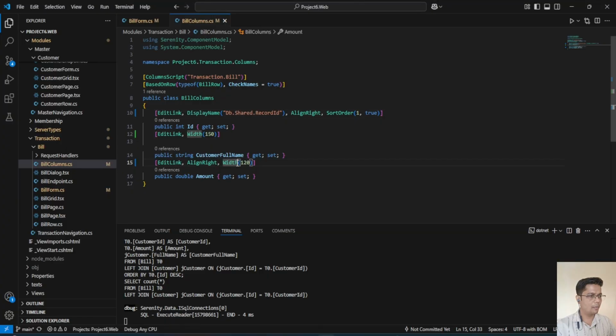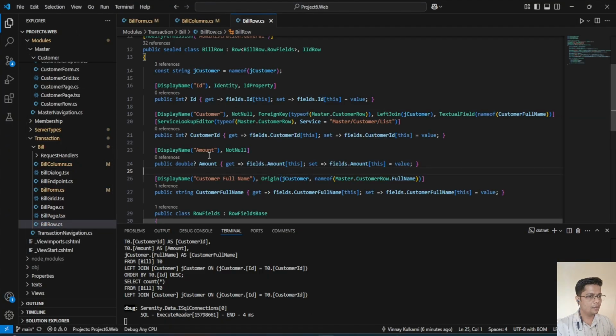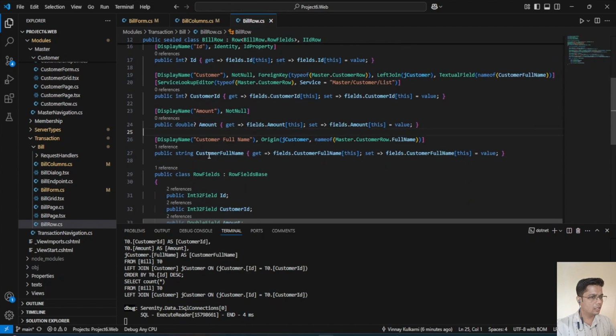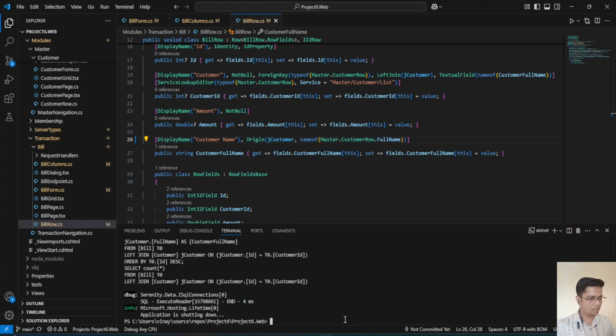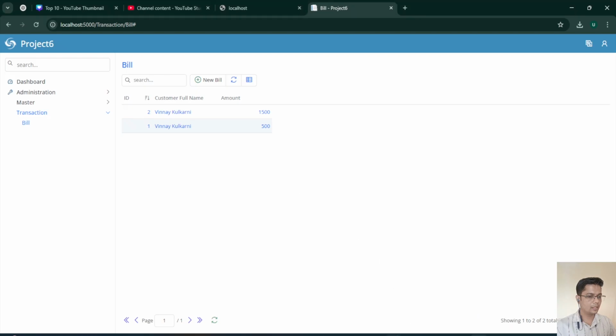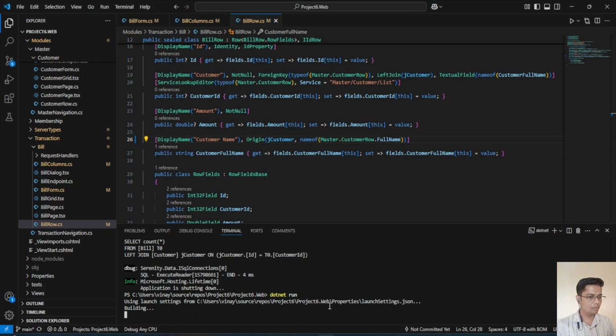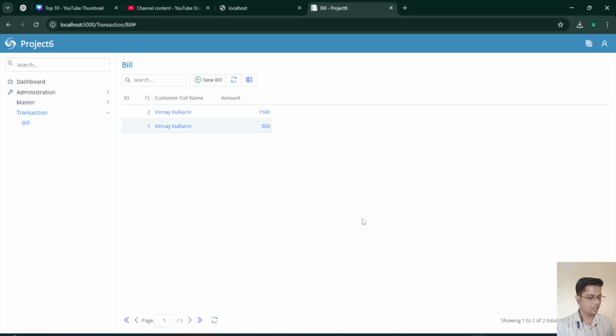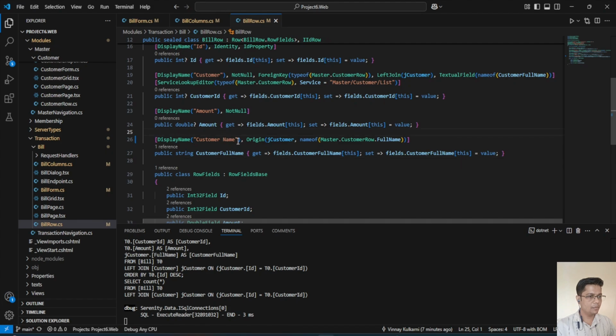So go to code back and then row here. See, the customer full name attribute has been created. Instead, I will say it as customer name. Okay, stop, Control C, and then dotnet run. Is it done? No, it's still compiling. Okay, done. Refresh and see the title has been changed to customer name. So in a row, you have the attribute as display name. So you set whatever you want to be shown to the user.